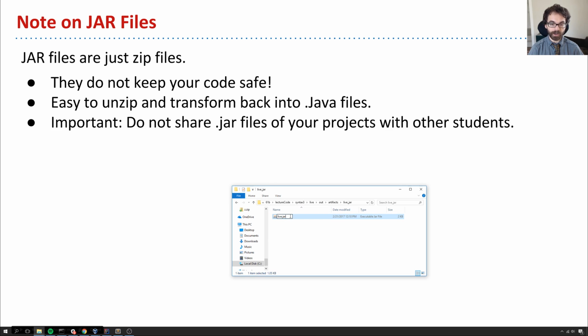Now, one thing I want to mention is that jar files are actually just zip files. We can go to live.jar, and I can rename it to zip, yes, and I can open live.zip, and now I see that it's actually just those class files. So nothing here happened that was very magical.